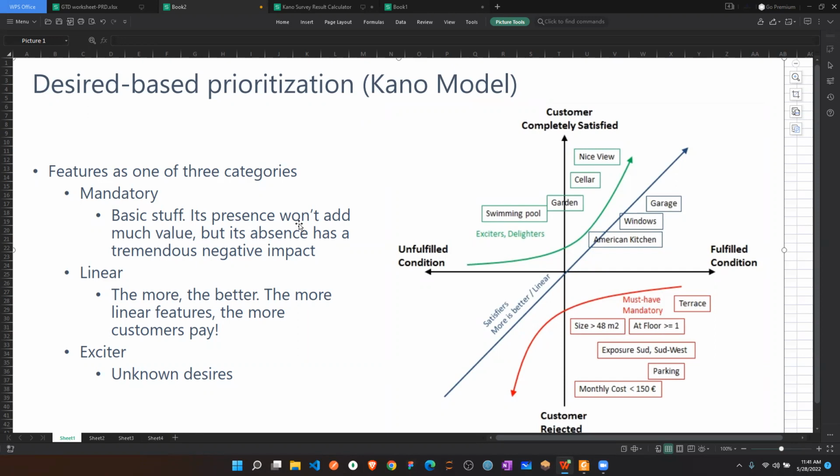Okay. This has 3 components or 3 categories, mainly mandatory, linear, excited. Mandatory means basic stuff, which you can't deny. Okay. If you are not giving that, your user, your customer is going to hate you. So you have to give that. So that is mandatory. So what is that mandatory line? That mandatory line is this one.